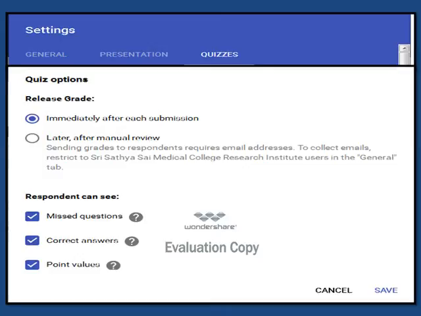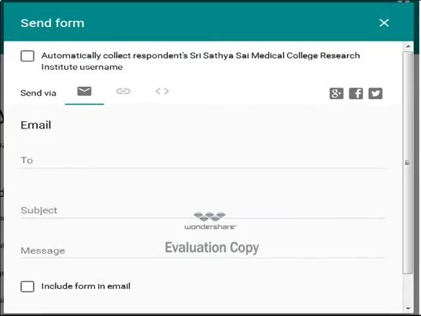What the respondent can see can be fixed by these settings. You can look at the missed questions, correct answers, or point values. Then save the settings; don't forget to save. So this is the send form.